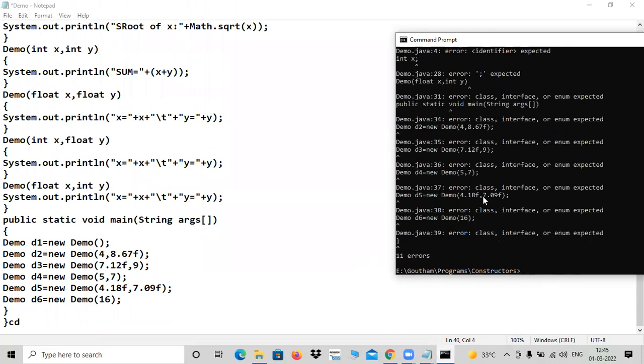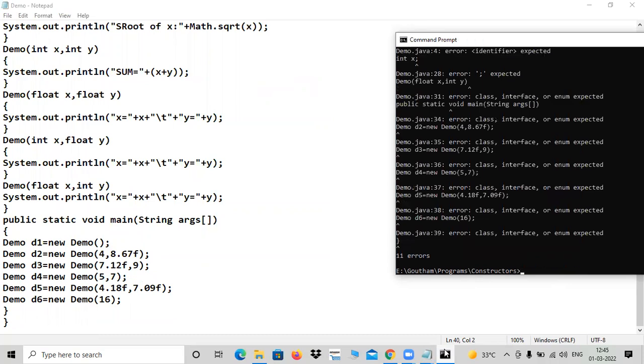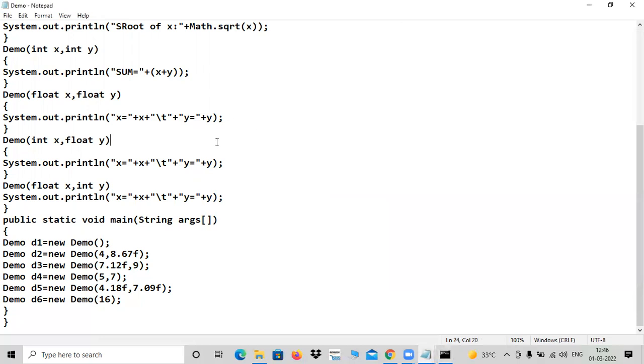Why? Public static void main. Braces are there. Oh, I typed cd here. Something I typed, maybe that. Let me run. Oh, still errors. Why? What is it showing? Semicolon expected. Somewhere I missed a semicolon. It is saying where I missed that.